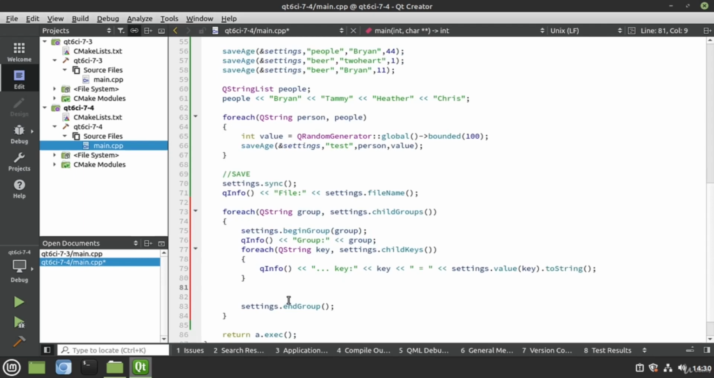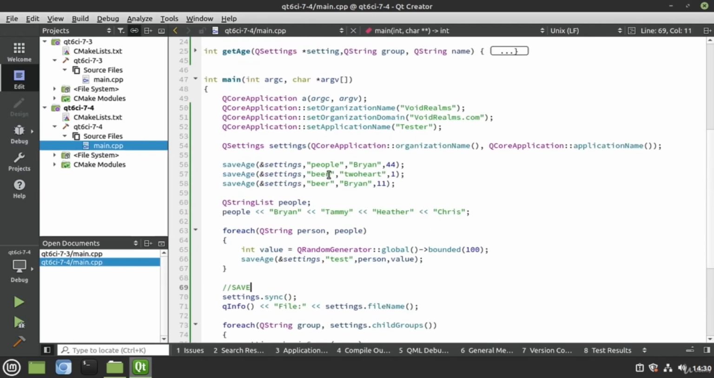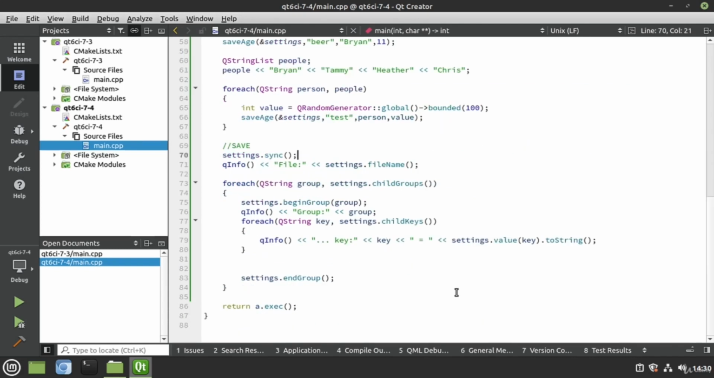All right, so quick recap before we run here. We've got a few things going on. We are saving people and beer, and then we're adding in some people in a test group. So we're gonna have 3 groups, people, beer, and test. Let's go ahead and see what that looks like.